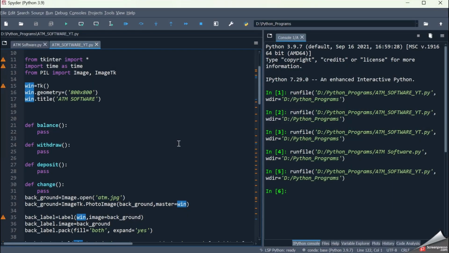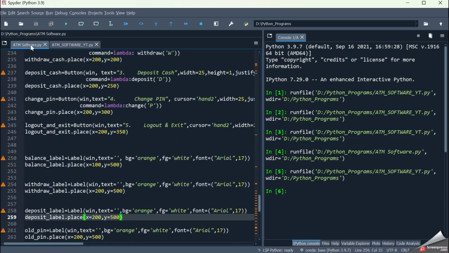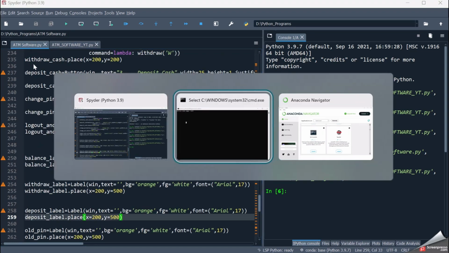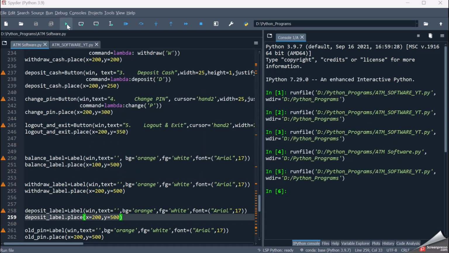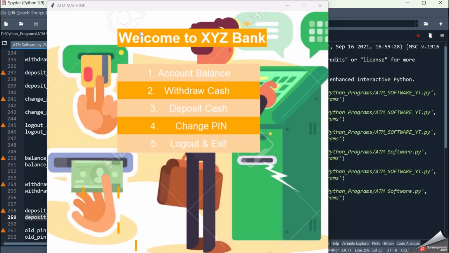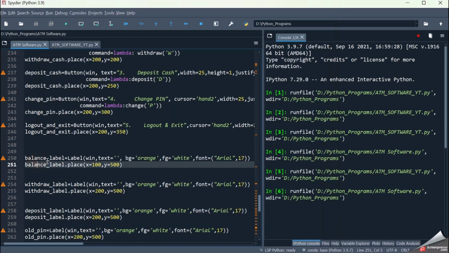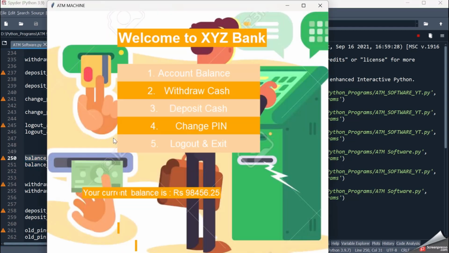So this is how it should work. When I say account balance, my label says, your current balance is 98456.25. So this is the label widget, balance label. The text initially is blank. So when I call the function, it should update to this particular value.